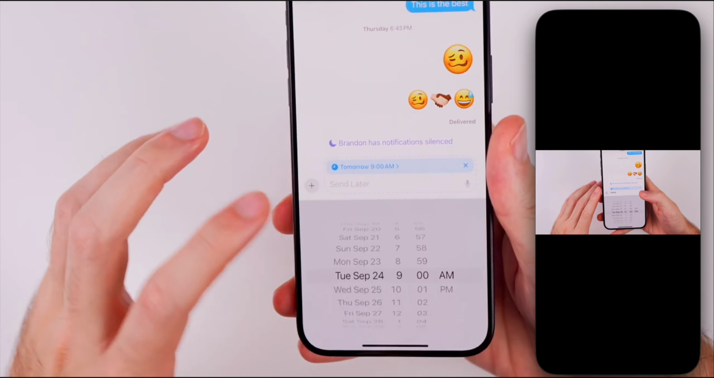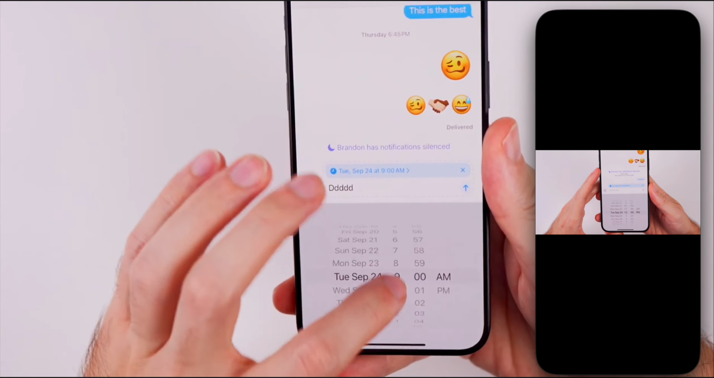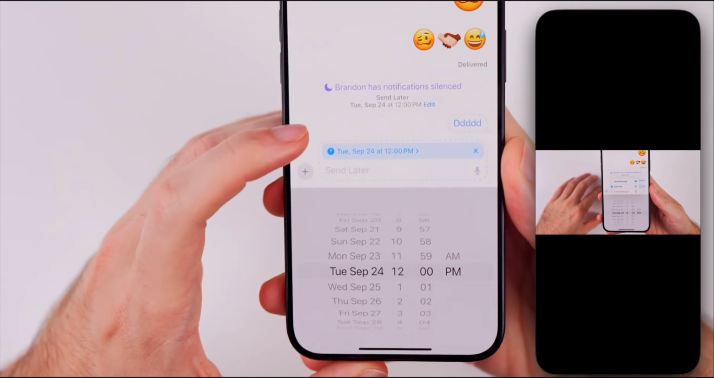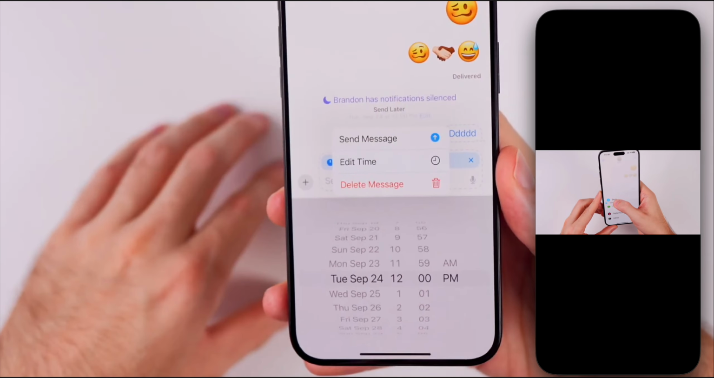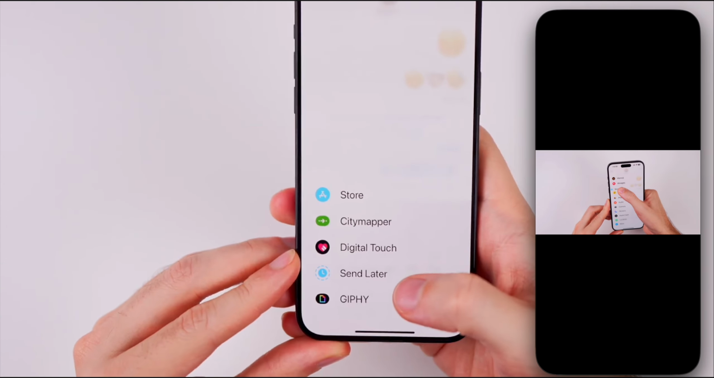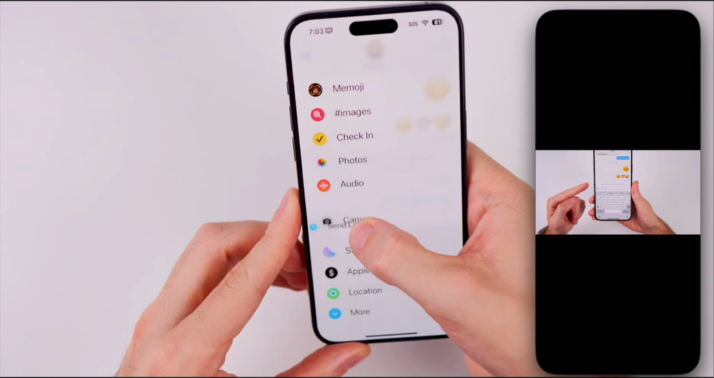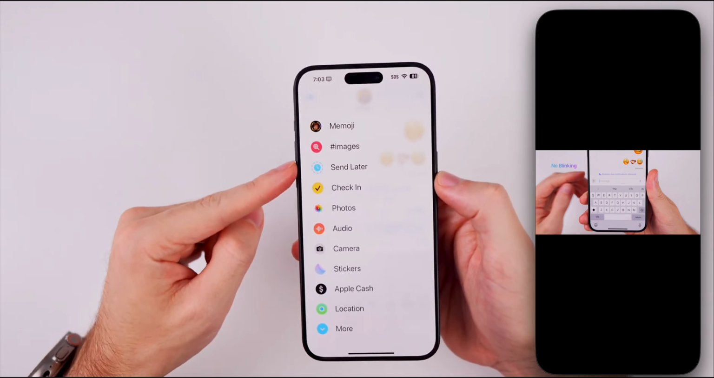You can tap right here and choose the time, and you can send whatever you want. You can choose the time that it will send, so we'll do 12 p.m. and we'll go ahead and send, and you can see it will show the date and time it's set to send at. We could also edit that message. So if you plan on using this more than once, you need to tap and hold on send later and drag up and move this into your main section in your messages so you can access it easier.